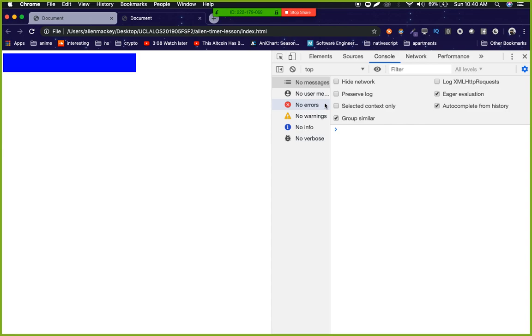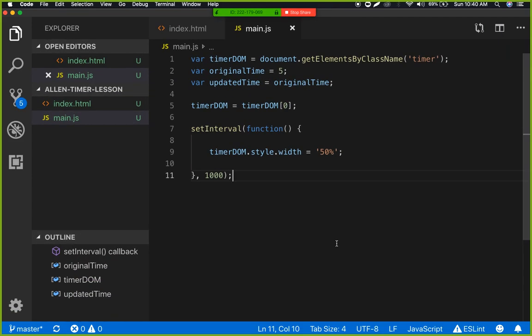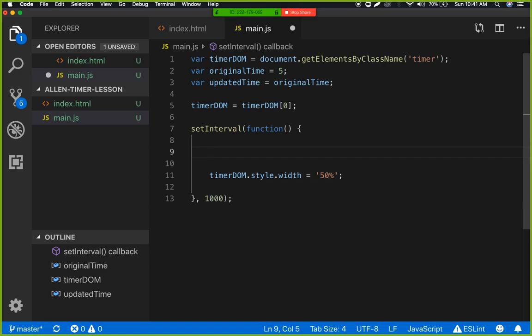It changed the width, and I didn't have to do anything. Obviously the problem with this is it's changing the width once, and it's not decreasing in size every second based off a set time. So I hard coded originalTime and updatedTime here. Don't be confused by me setting this to another variable. It's the same thing as 5 here. I'm sure you already know that, but anyways, we have to get the percentage of the original time and the updated time.